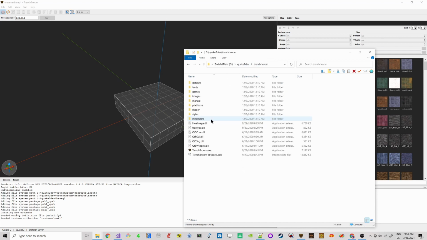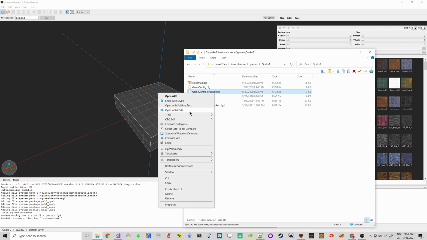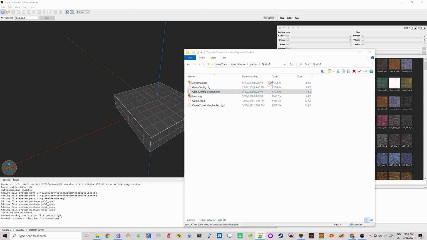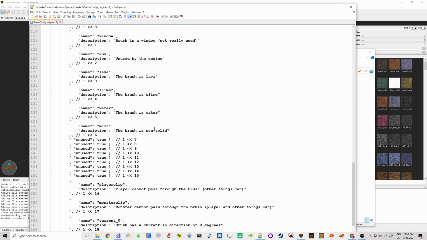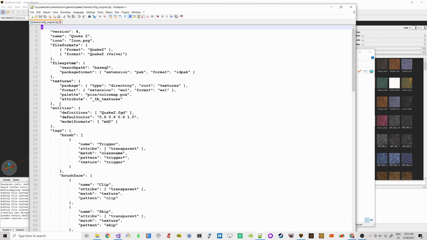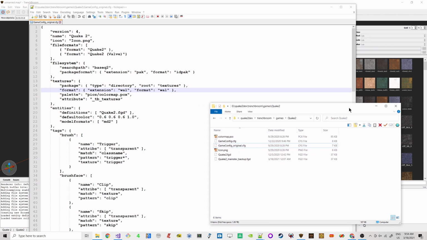And that is, we go into Trenchbroom, we go into games, and then Quake 2, and then into game config, right? This is how the original looks. This basically is just a definition of all the formats and a lot of other stuff. As you can see here, textures, it tells us the extension is a wall, the format is a wall. So the original file format of Quake 2.